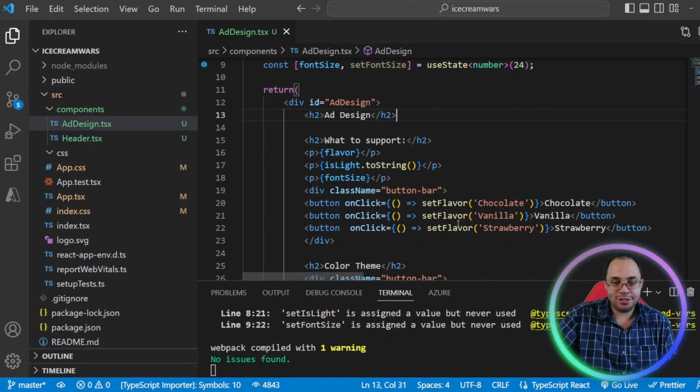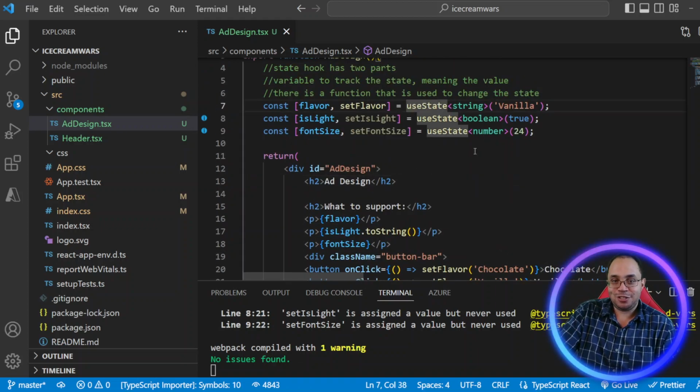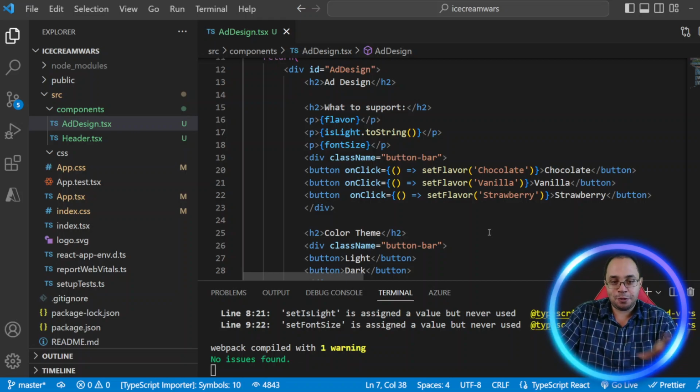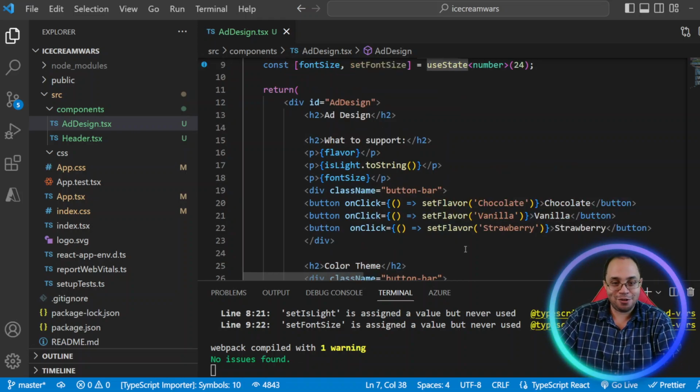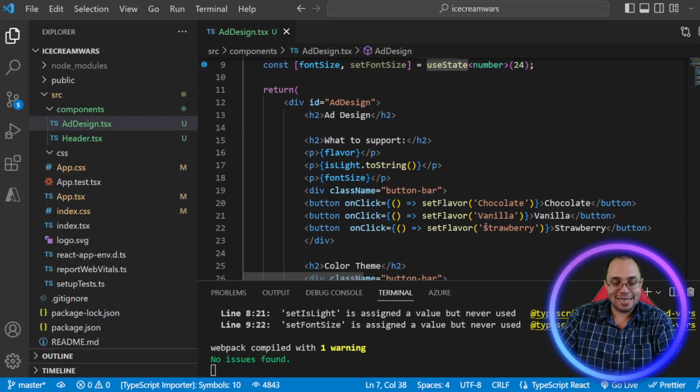Okay, and so here set flavor is a function. It takes in a string. Now you're wondering, where is this function actually written? It's set up using this useState. React does this for us as part of the framework. Trust in the framework. So now onClick means, hey, when this button is clicked, I want you to run the set flavor function with chocolate in it and update the UI accordingly.